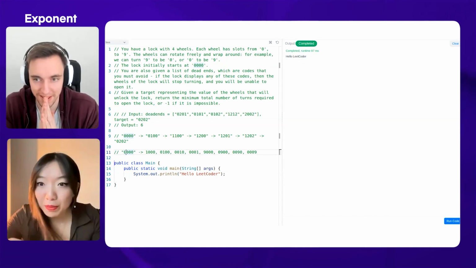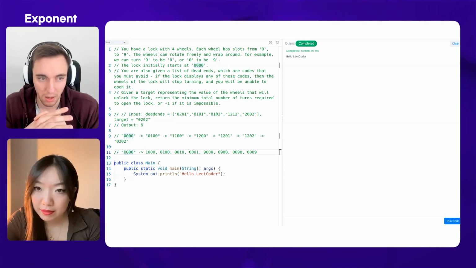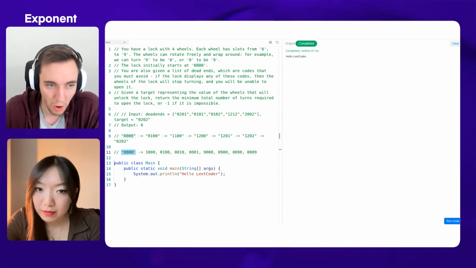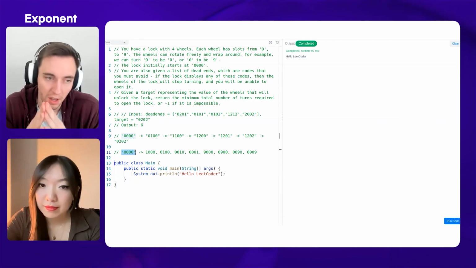Can you tell me what the nodes and the edges of this graph represent? Yes. So the nodes of the graph are the 4-digit combinations on the lock. And an edge is a turn, right? A change of 1 digit, 1 up or 1 down. Okay. So you're saying then that there's an edge between 2 nodes if there are 2 combinations that are only 1 turn apart. Yes. Okay. Great.